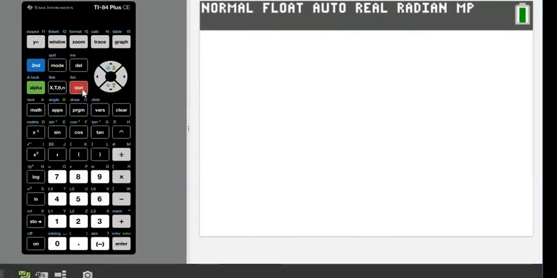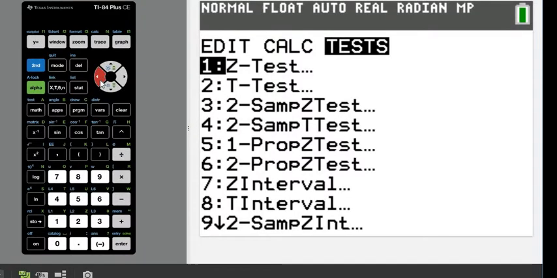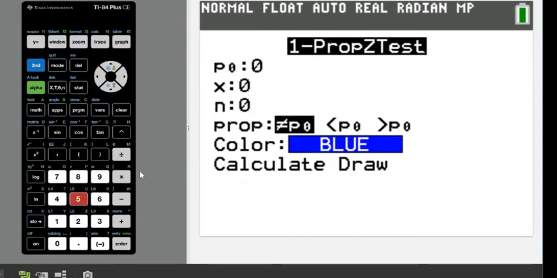To get there, we're going to hit stat and go to tests, and then we're going to choose the one proportion z test, which is option 5. P naught is the value or the proportion that is in the null hypothesis. So in this case, we had 0.25 in our null hypothesis. X, like I said, is n times p hat, so n is 500 times our p hat, which is 0.198, and then we hit enter.